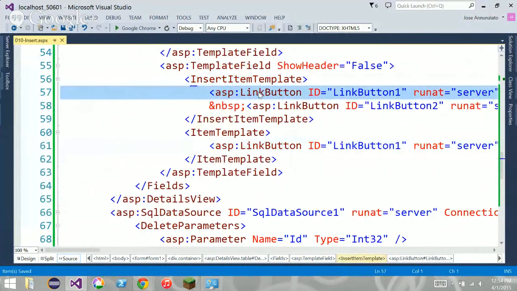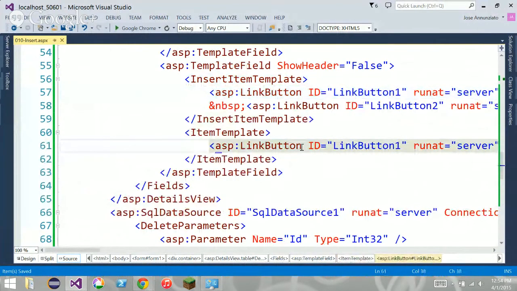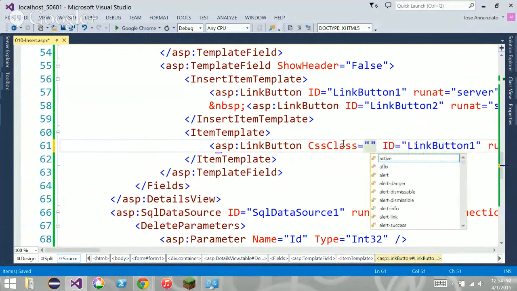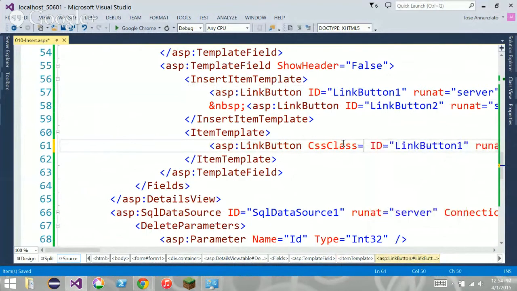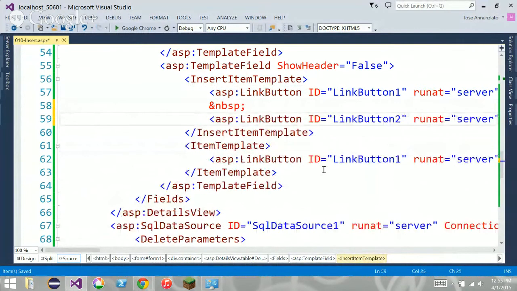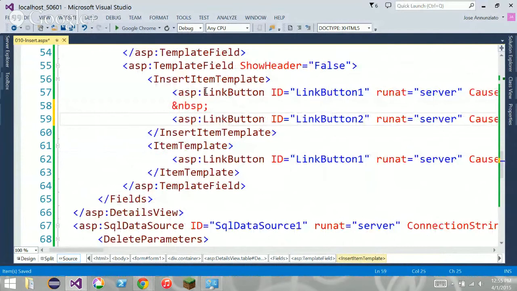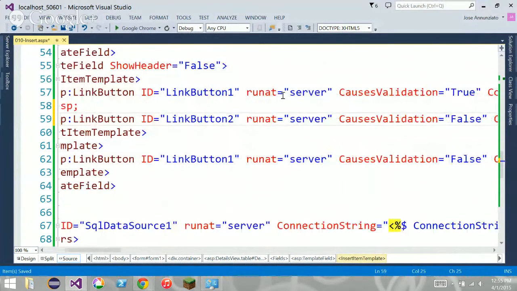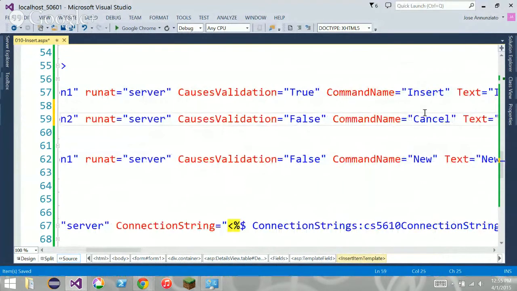Okay, all right. So what do we want to do? Maybe what we want to do is apply a CSS class to these links. Oh wait, this is for read only. These are the buttons. There they are. This is for the insertion, right? So this is the insert, and this is the cancel.